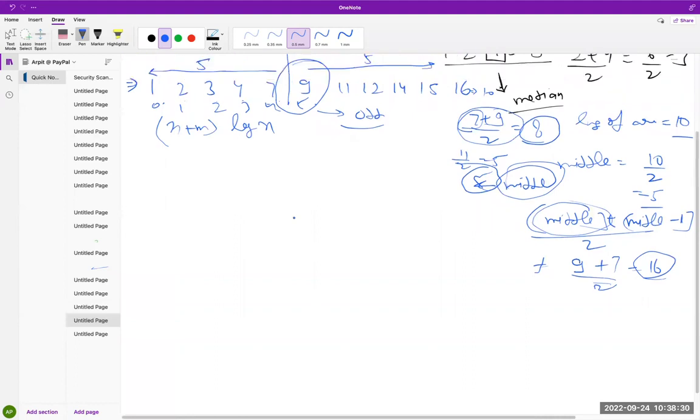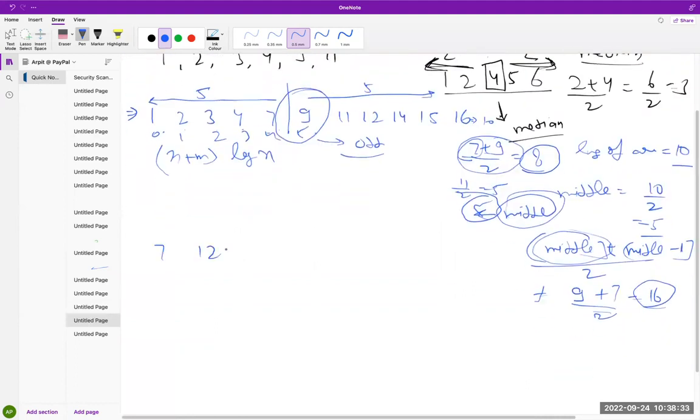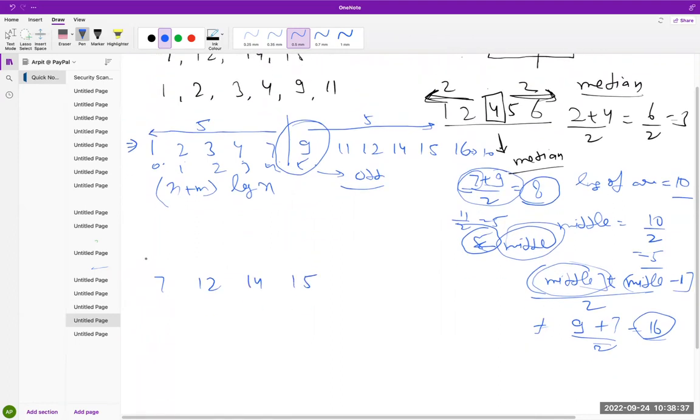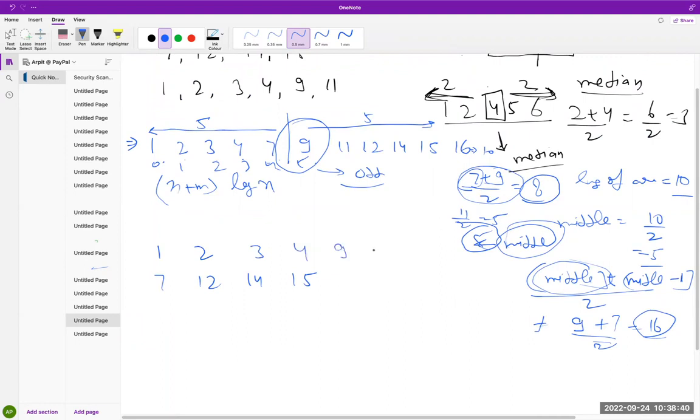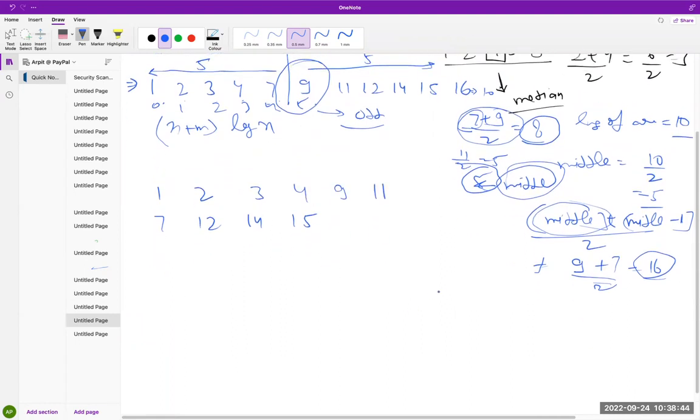So yeah, rather than sorting it, let me write the arrays again: 7, 12, 14, 15, and 1, 2, 3, 4, 9, 11. Rather than doing this sorting, we need to find some way to look into these arrays and somehow get our answer without sorting. Let's see, the combined array looks like this: 1, 2, 3, 4, 7, 9, 11, 12, 14, and 15. Correct? This is our array.